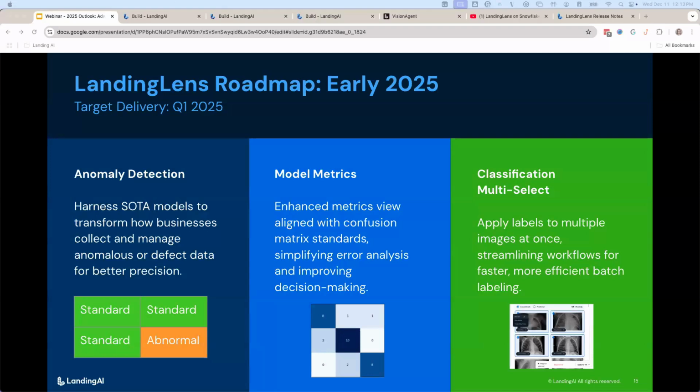This really helps simplify how you identify where there are error modes in your models, and will help improve overall decision making on next steps with your particular model.